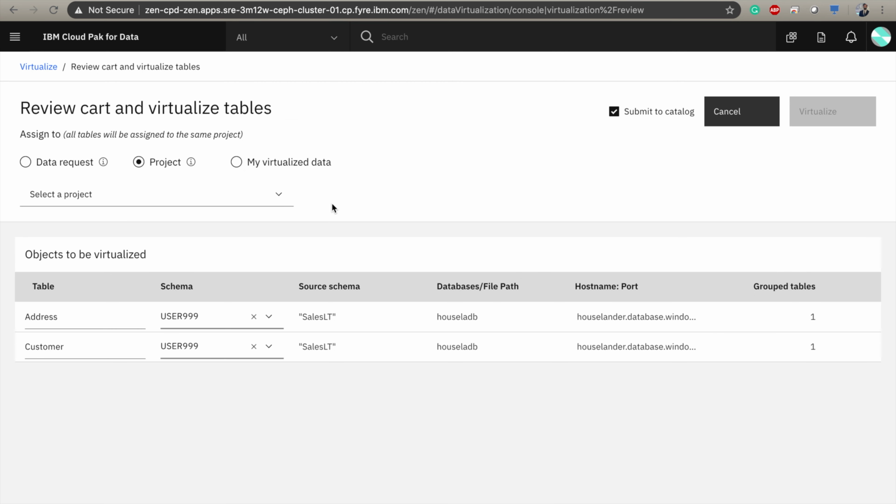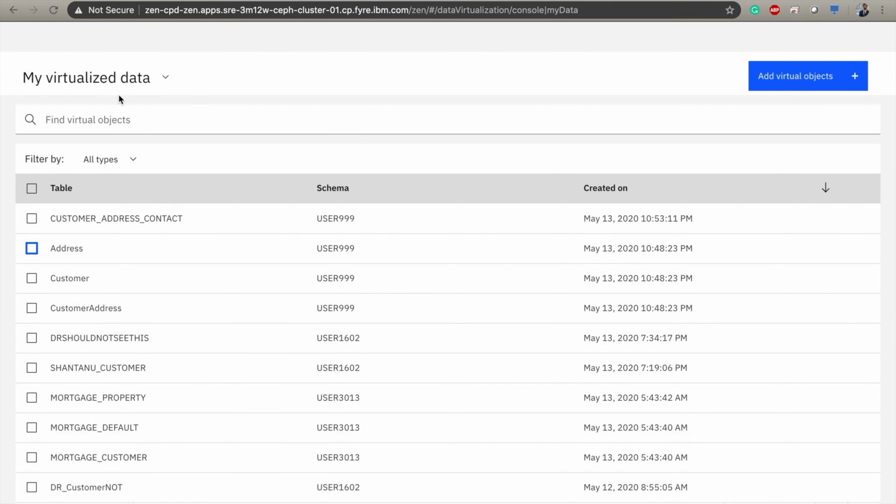Now here I have the ability to select where my virtual tables will go. Will they be assigned to a project that some users are working on, or are they going to be fulfilling a data request that someone has made? In this case, they'll be going directly to my virtualized data. And then here we can specify whether we want to submit these tables to our data catalog. And I do want to do that, so I'm going to leave it unchecked and then click Virtualize. And now we can see that both address and customer tables have shown up in my virtualized data.